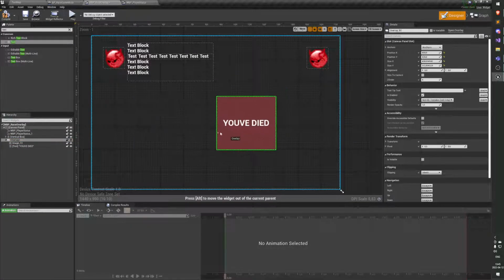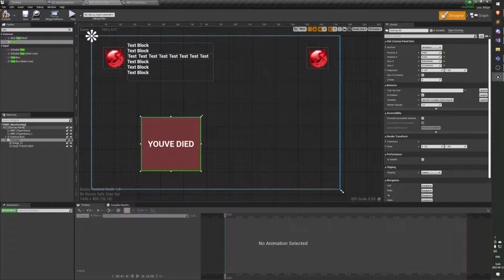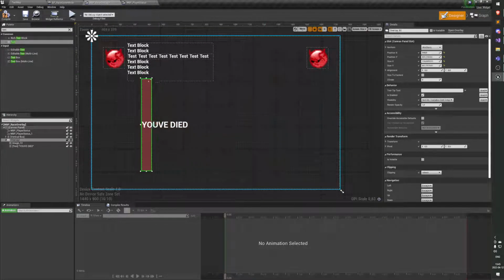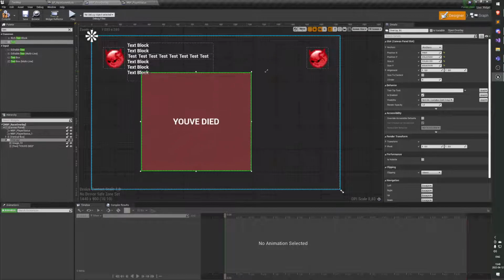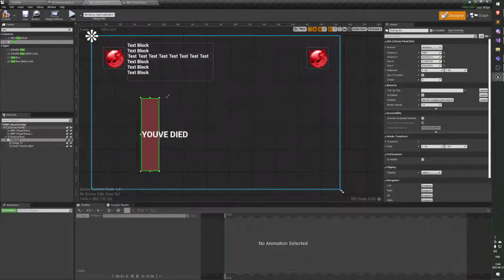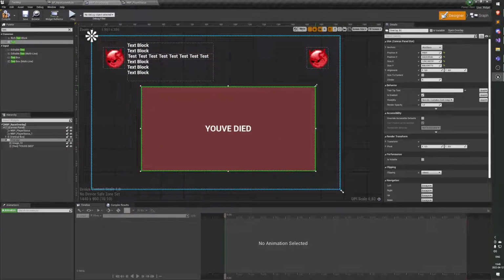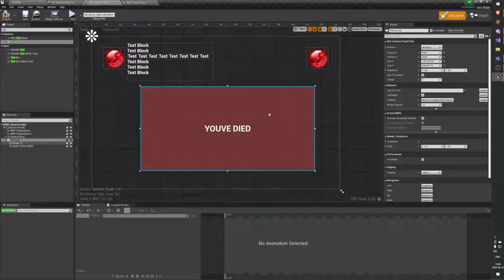And I can move the overlay around and they both just stay with it, which is quite nice. And I can resize it and you can see that the "you died" stays roughly in the middle. Unless I do this, but. So an overlay will just draw widgets on top of each other and that's it. It's quite nice.